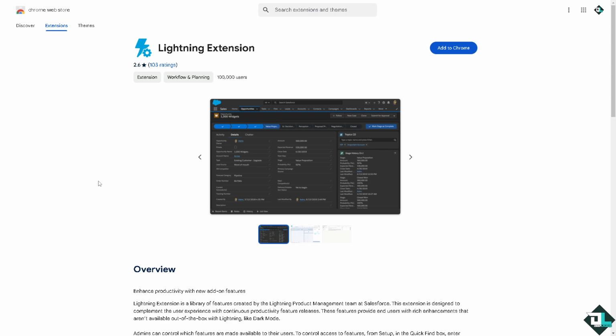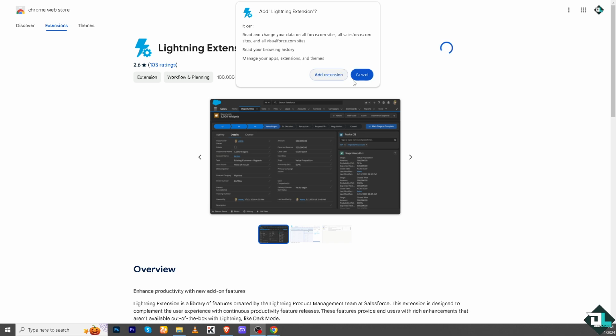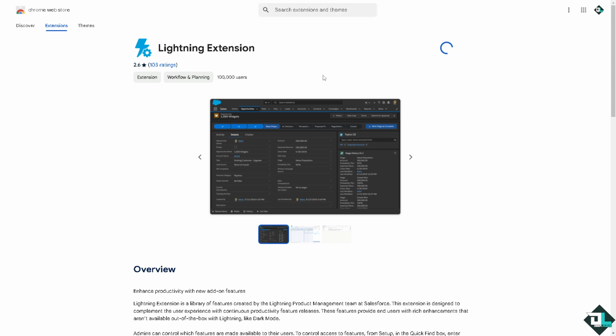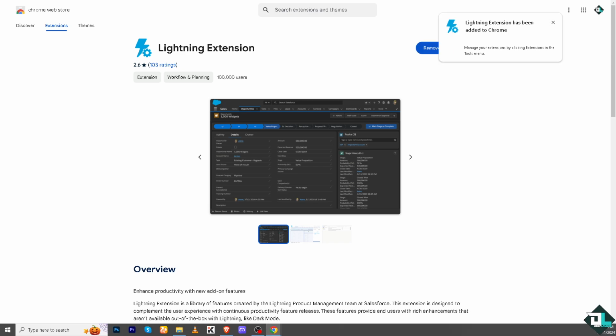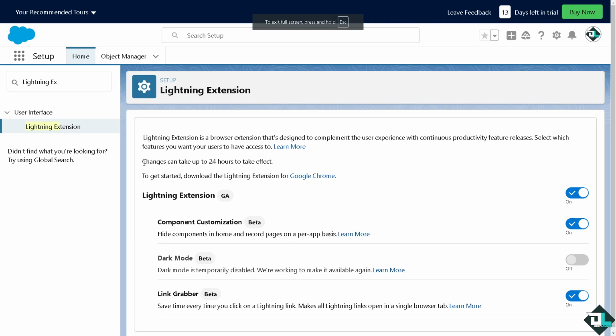Okay, so once you have decided to add this to your Salesforce account, click on Add to Chrome and then all I have to do is click on add extension. Wait for it. Remember, it'll take like 24 hours to take effect. And now you can manage your extensions by clicking extensions in the tools menu. Now remember, okay, changes can take up to 24 hours to take effect. So you just have to wait, right?